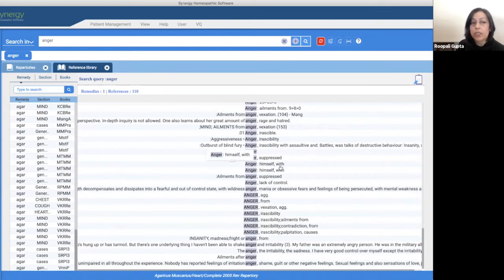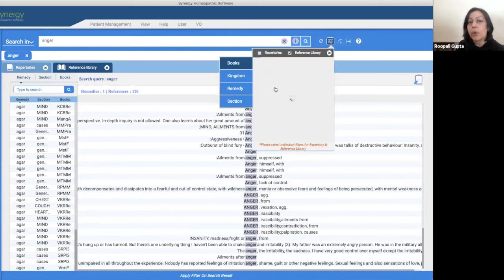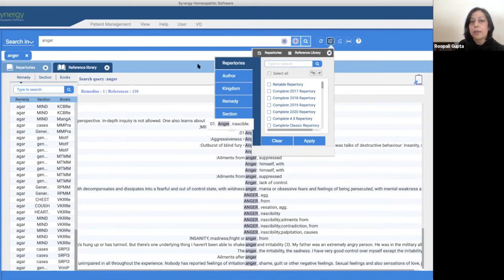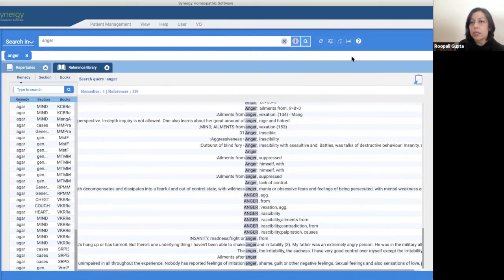Now you could even restrict this to one book, and then you would go back into your filter function, and you can put as many filters on the search as you want. So right now I put 2 filters for the remedy agaricus, but one in repertories and one in references. You can also go back. So this closes the filter up, but you could go back and place any number of filters: single books, multiple books within a kingdom, specific remedy within a section, and the same thing for repertories. I hope that answers the question.